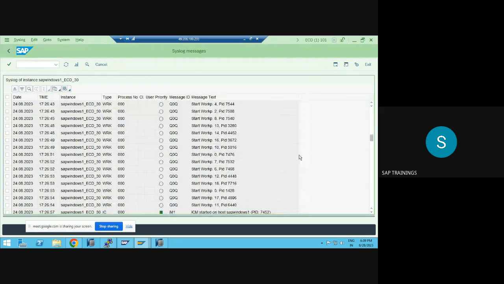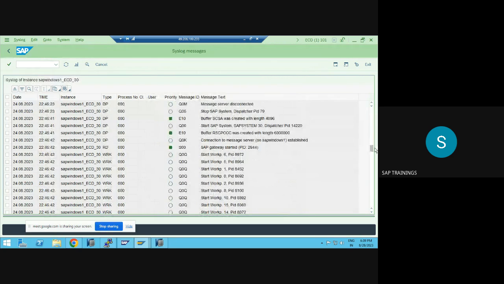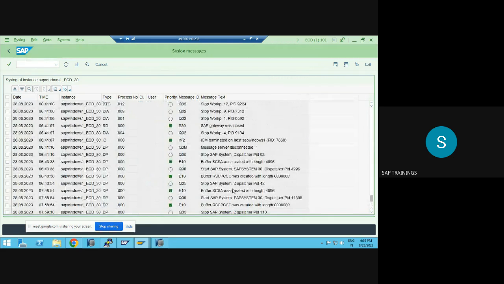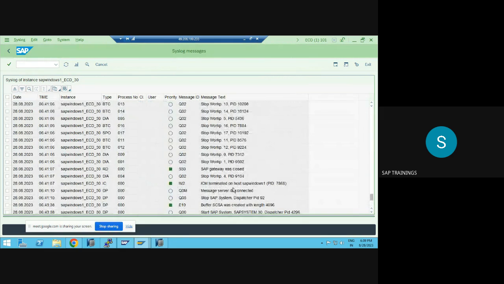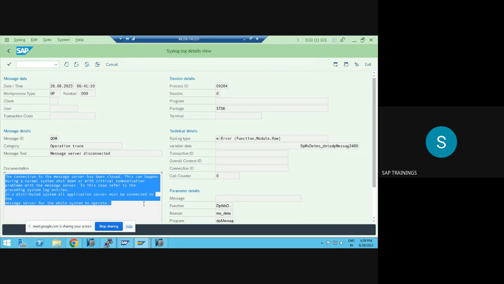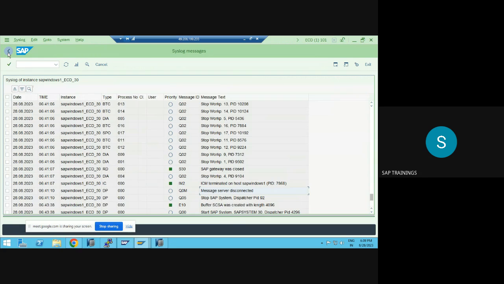Apart from the operating system call, do you see any other errors in the system? All are operating system call only, so I think there are not many errors here. I see ICM terminated on the host and message server is discontinued, so something happened here. Here you see the normal information that the connection to the message server has been closed during the shutdown. This is fine.